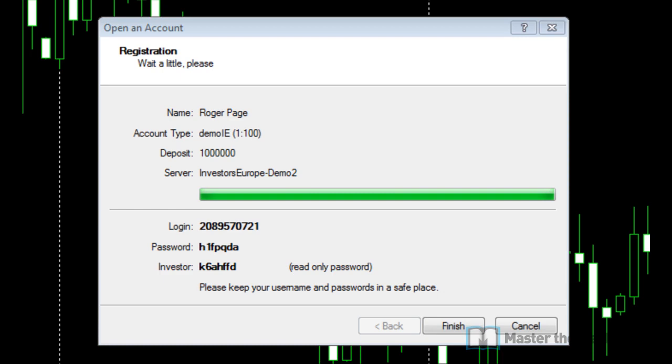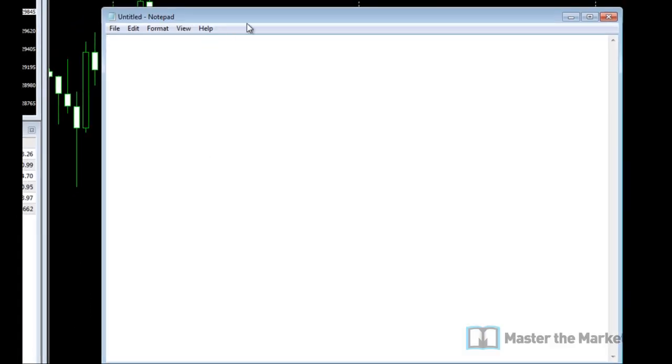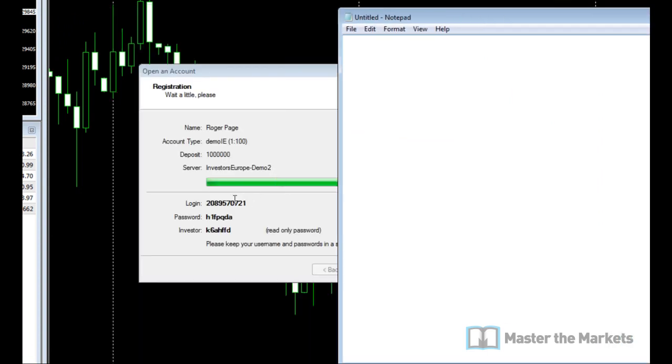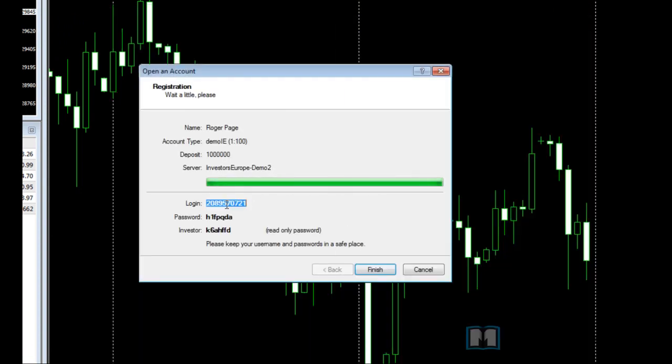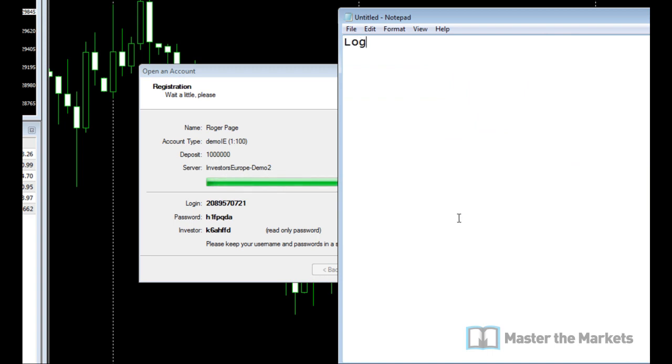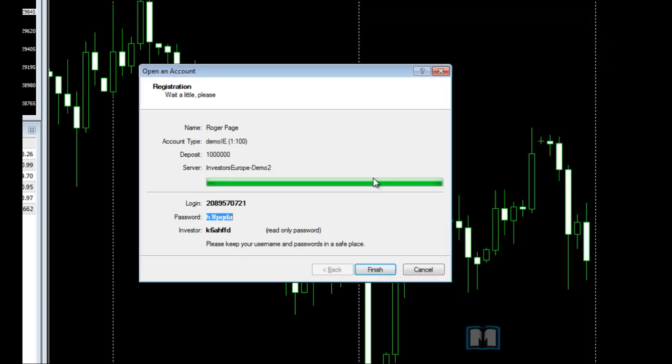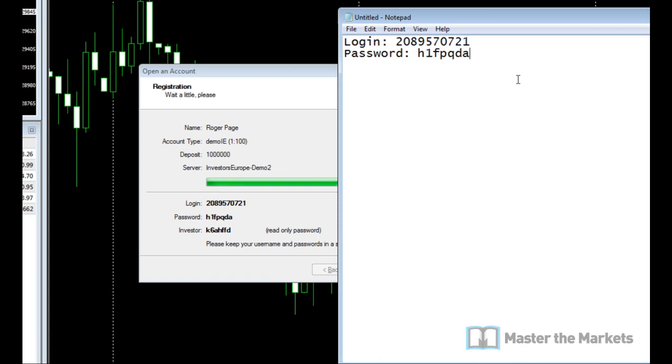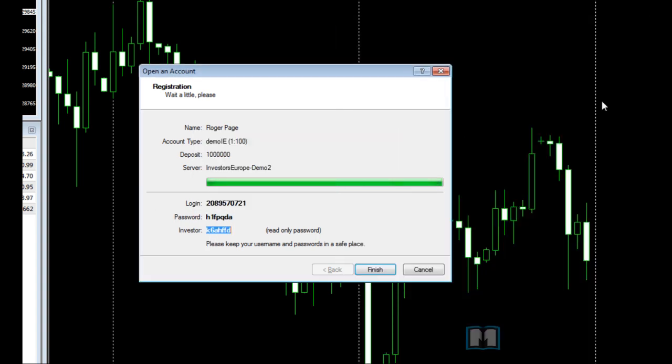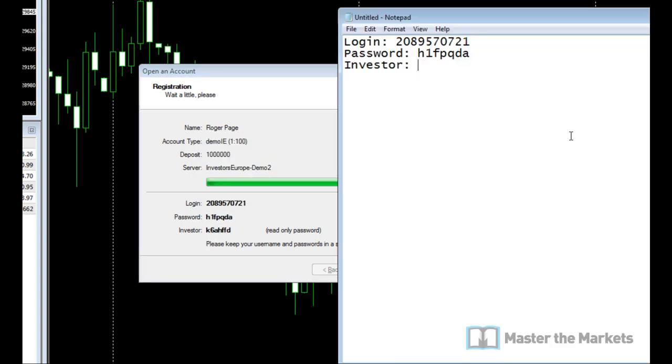So let's go ahead and punch up Notepad, and here I have just a blank place to make a log of this. So I'm just going to copy the login, the password, and the investor password. The investor password actually isn't too necessary, but let's make a note of it anyway. We can use that maybe later on down the line. And so I've got all of the details there that I need.